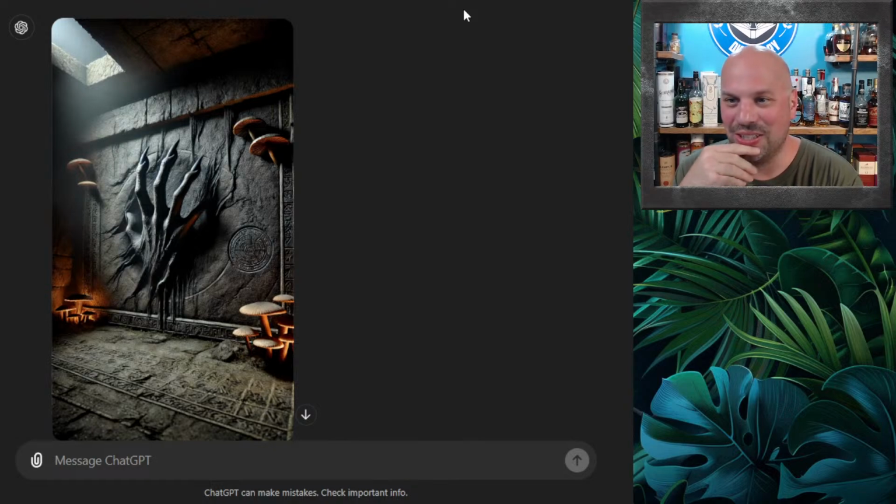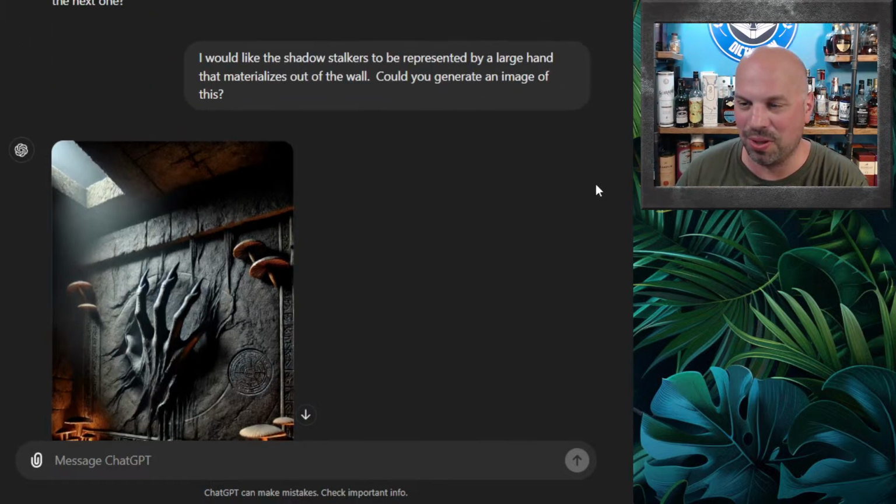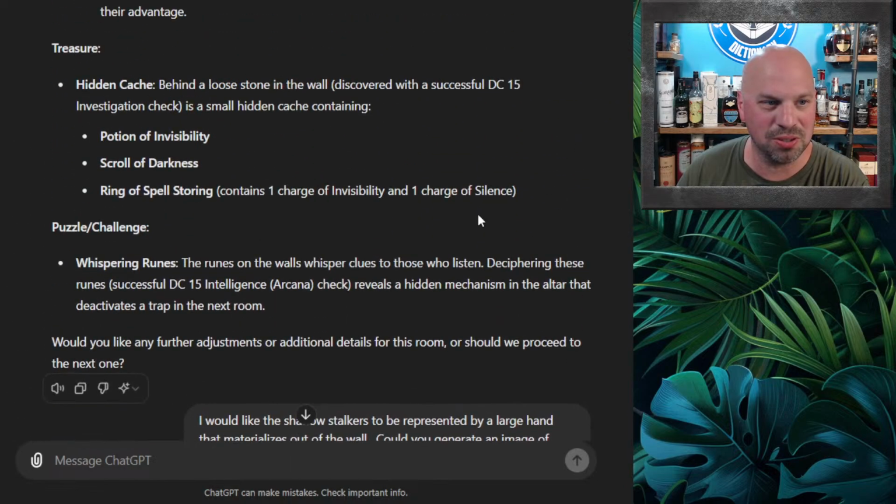All right, so the puzzle and challenge in here. The runes on the walls whisper clues to those who listen. Deciphering these runes reveals a hidden mechanism in the altar that deactivates a trap in the next room. Would you like any further? Okay. Well, if we could talk, I could ask it to tell me a little bit more about what that clue situation looks like.